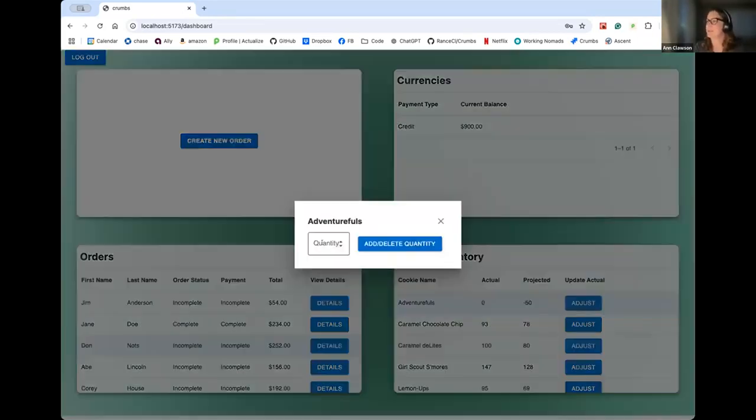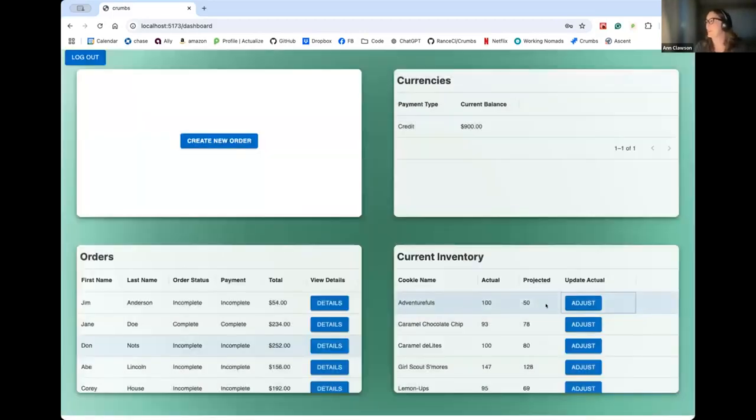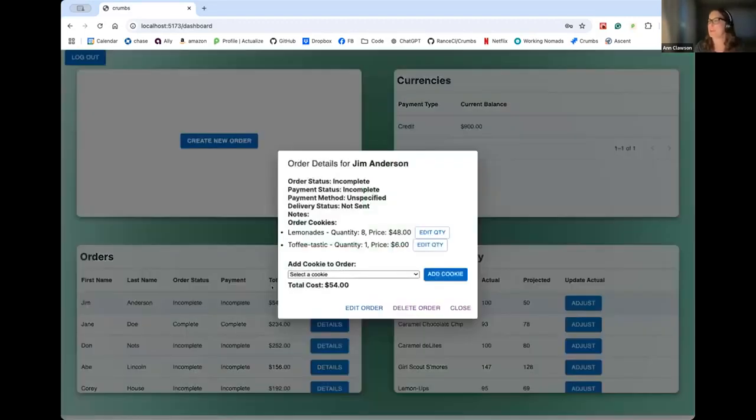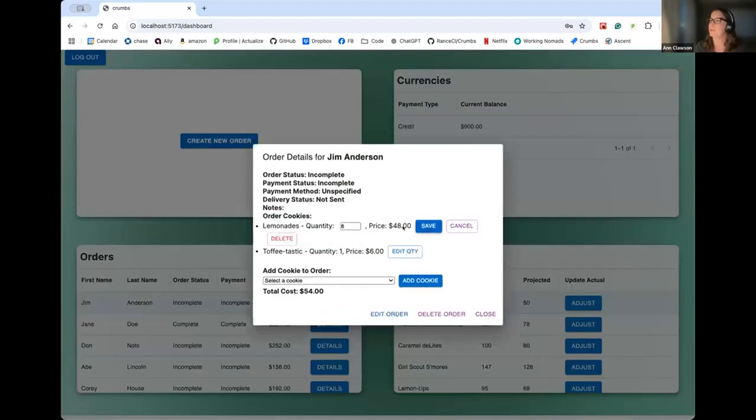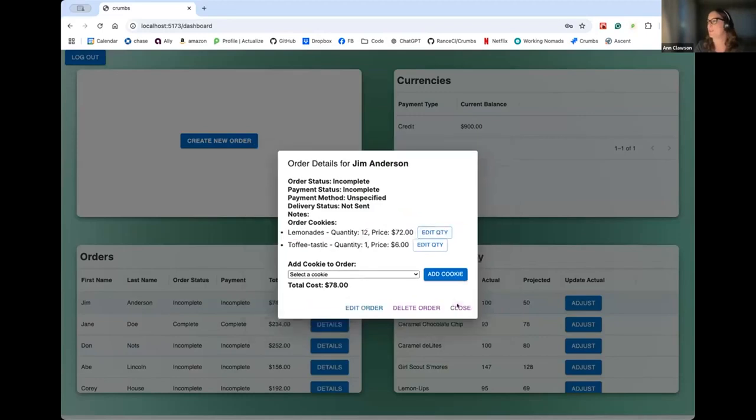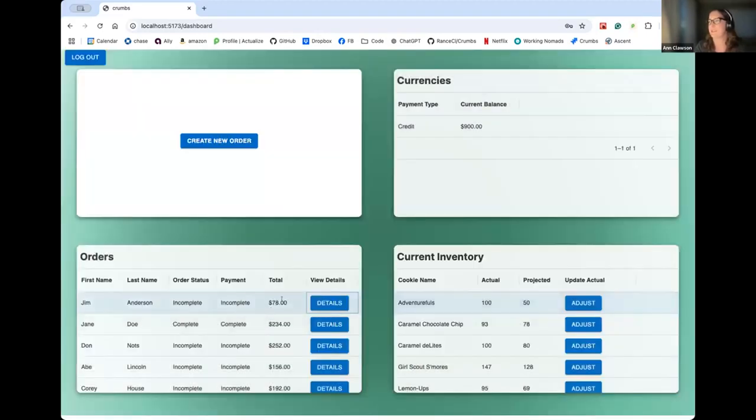But we have the option too to come in here, and I'll stop talking about inventory, and manually update our inventory so that all renders dynamically. So if we go into our orders, and we'll just pick this incomplete order for Jim. Right now it's at $54, but we want to edit some of his cookies, and we can see as we edit what our projected total will be. And if we save it and close, it dynamically updates the new price.